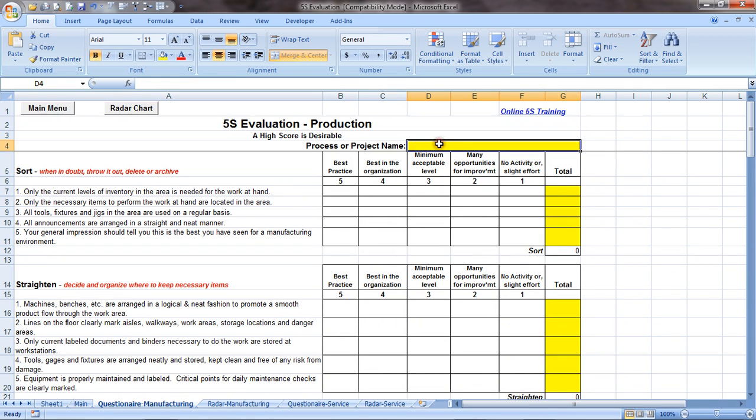Now, anytime you see a yellow colored cell in our templates, it means the template's looking for an input. So perhaps here the process or project name is the ABC process. So we'll just key that in here. And then you begin by answering the questions associated with the sort phase. So, as you can read here, only the current levels of inventory in the area is needed for the work at hand. And now we're going to score that question based on a 5-point scale.